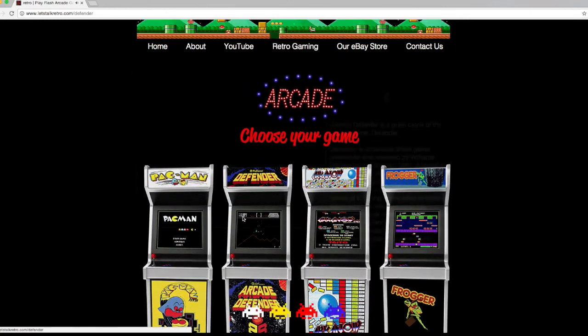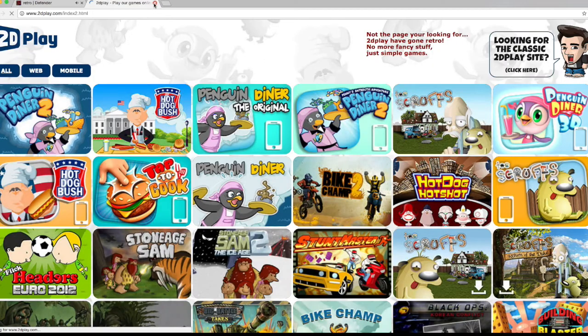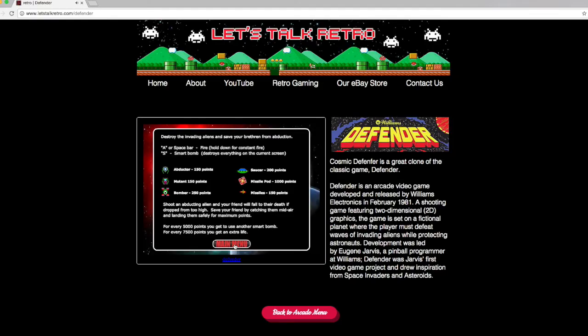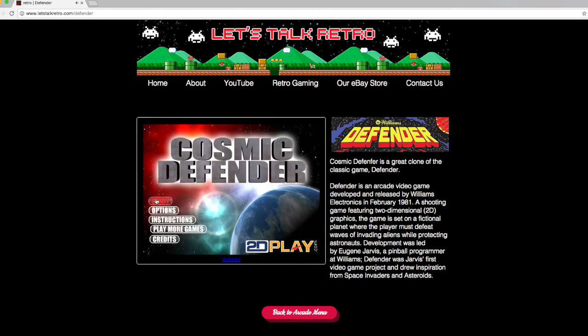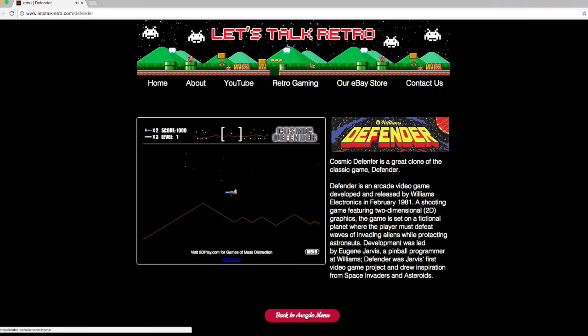So then you've got Defender, which is like a Flash version. Right, let's just turn the sound down a bit so you can hear me. So we go to main menu and start, and again just using the arrow keys and your space bar to play Defender, which is a pretty cool Flash version. This looks really nice. And again, you've got a little bit of information about the game over on the left.